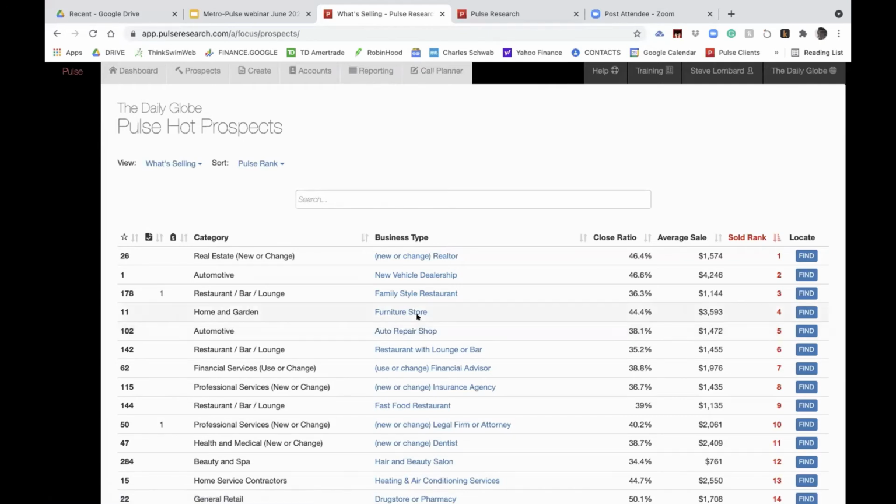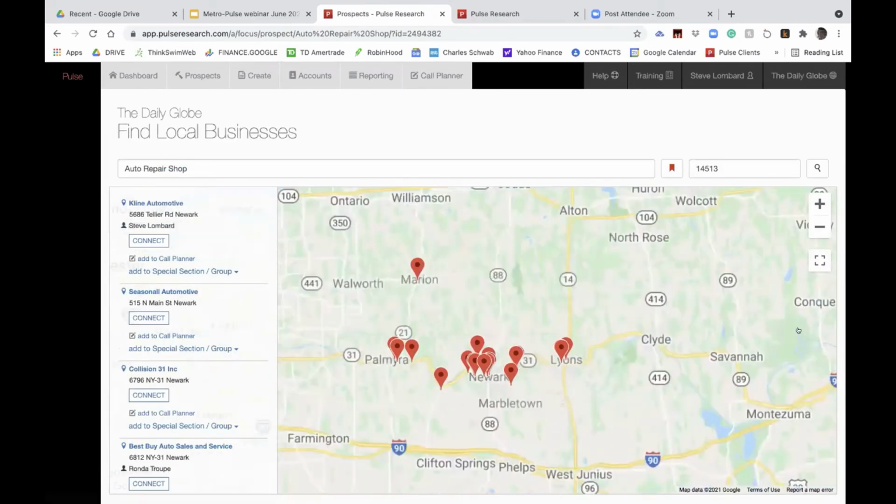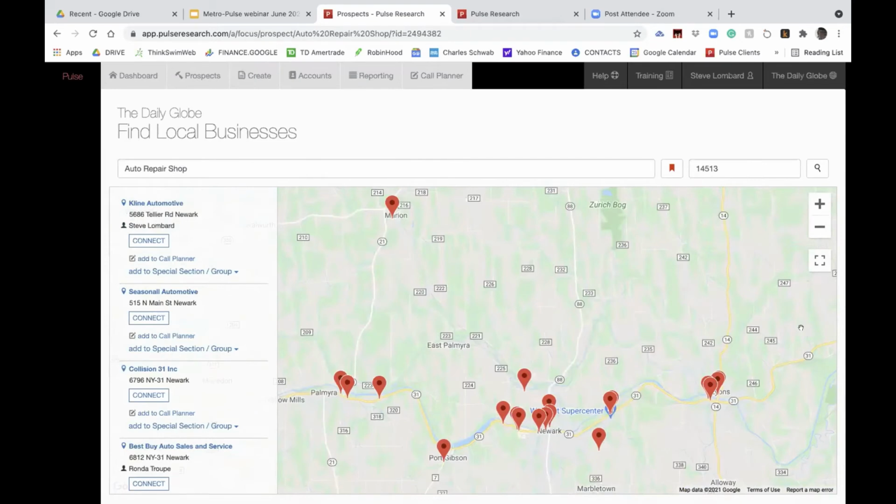So let's take a look here at repair shop. Pulse has put here at your fingertips a list of the business categories that are most sold. So quite simply, what's selling most today? Realtors, followed by car dealers, family style restaurant, furniture store, and auto repair. And Bethany mentioned, get your car ready for your family vacation. We just click on find, and up will come a Google mashup that will provide you with a list of businesses in a map, and you can obviously change the zip code and zero in right on a specific area.